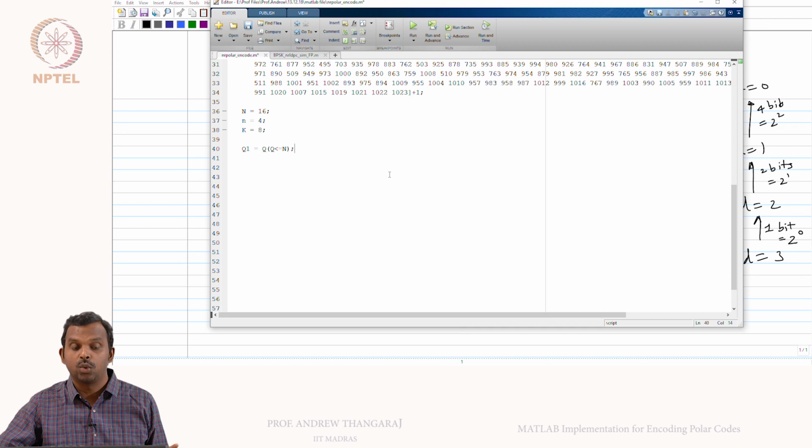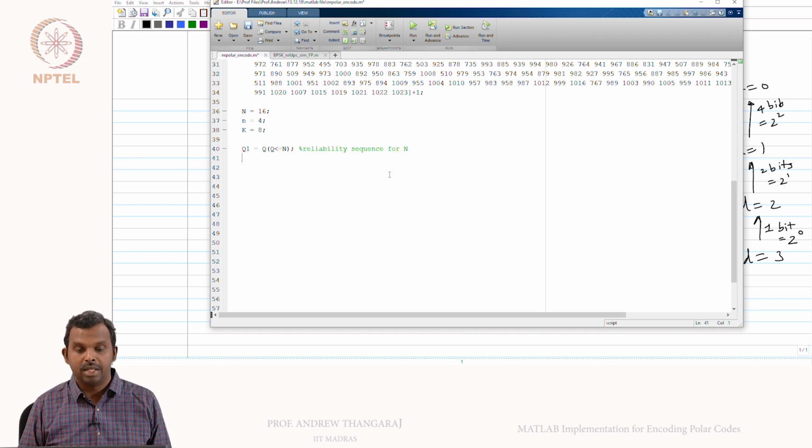So you get the Q1. Q1 is your reliability sequence. Okay, so once you have the reliability sequence for the chosen n, you are ready to find the frozen positions, right. So frozen positions are basically Q1 of 1 colon n minus k, right. So the least reliable n minus k positions are frozen.